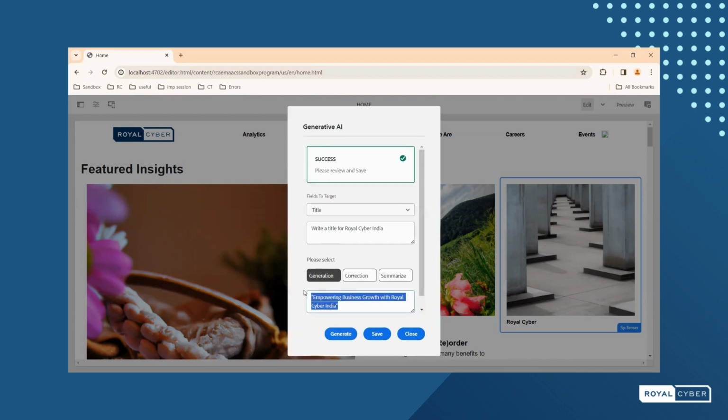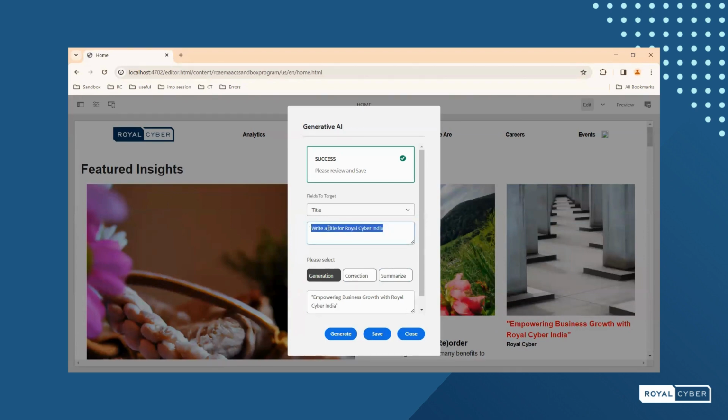Now you can see one title here. If you like it, just click on save. So you can see the title is changed for this component. If you don't like it, you can change the prompt and write according to your need.